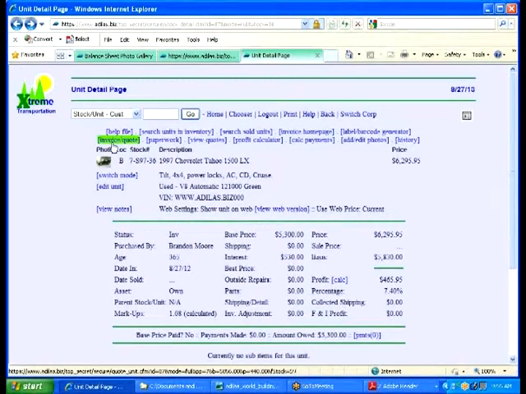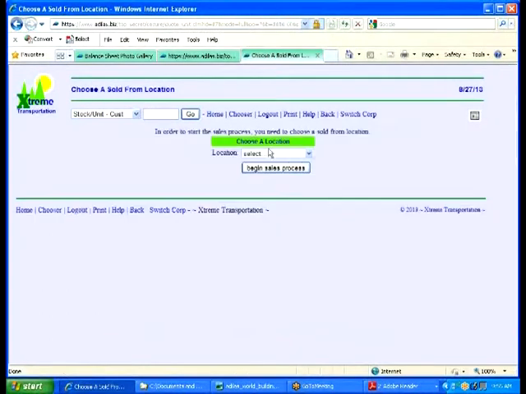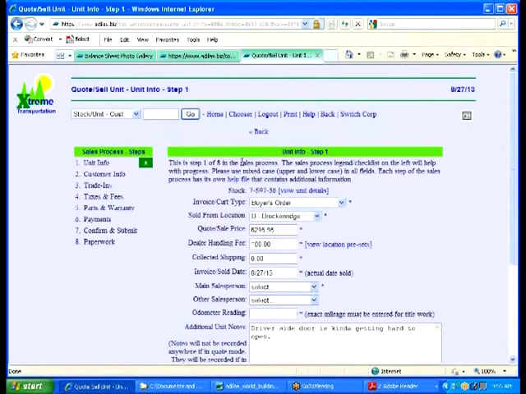There's a little link right up here at the top that says Invoice and Quote, right from the stock unit detail page. So we'll say Invoice Quote, and I'll click on it, and I have to see where I'm selling it from. I'm currently in Breckenridge, so I'm going to begin the sales process. So this little thing right over here will be my friend. It'll help me walk through the different processes of what needs to happen.